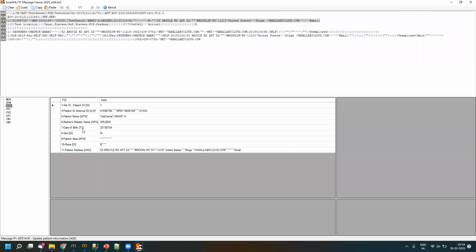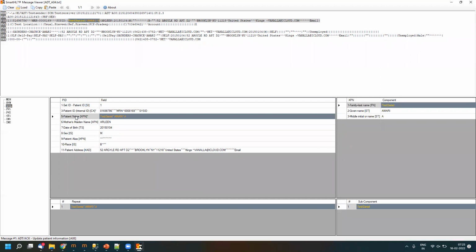For example, if I go to PID, here it is showing up. PID1 is for set ID, and then you have PID3 for patient ID. Then you have PID5 for patient name, and so on. So we have many fields along with their names, and the data type associated with each is also given. And if you want to divide it further, you can select that particular field. On the right hand side, it will show you that field at component level, how that field is again divided into components. So we can see that we have component number 1, family name, which is last name, and then you have your first name, and then your middle initial, and so on.